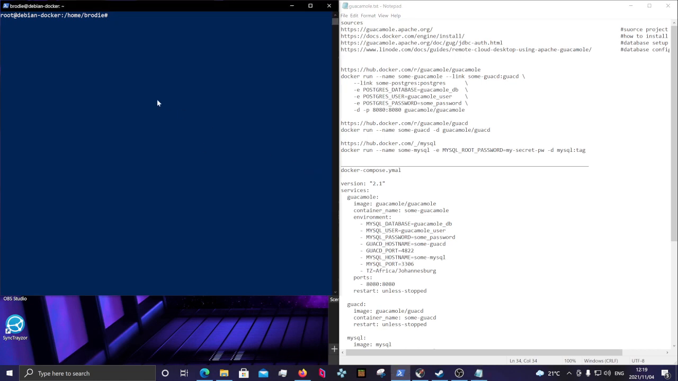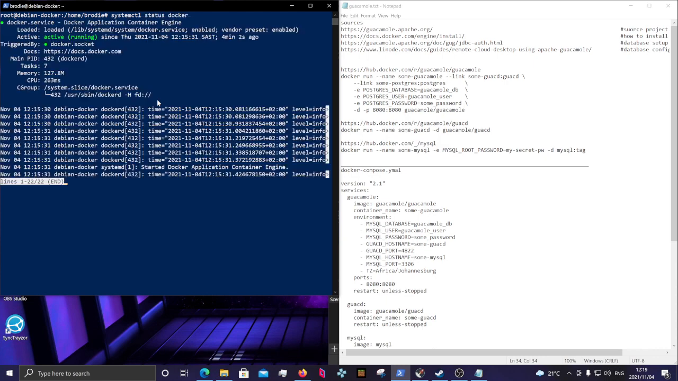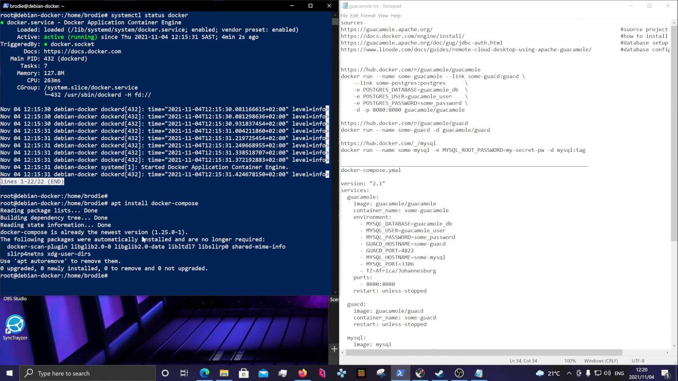Well, this is a basic install of Debian running Docker, as provided by the installation instructions from docs.docker.com. And I can show you systemctl status docker. You can see Docker is running. It's currently running on the system. Okay, and we have Docker Compose installed, and that can be done with apt install docker-compose. And you can see it's already installed.